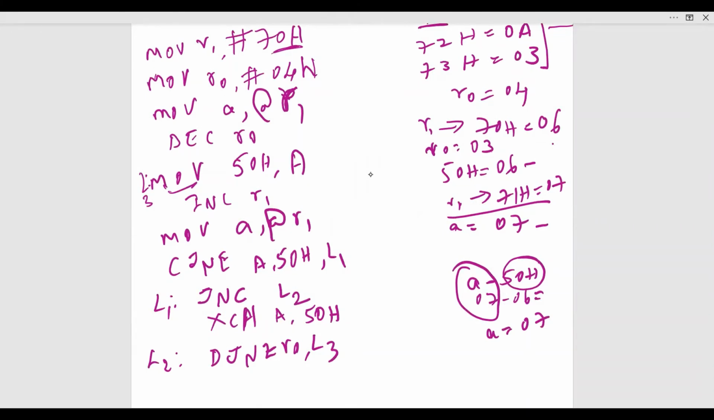Again, move A comma 50H. A is 07. So move that to 50H. Now 50H consists of 07. Increment R1. Now R1 should be equal to 72H, right? You should point. Previously it is 71. Now it has to be 72H. Now move that, increment R1. So 72H, and 72H consists of the number 08.